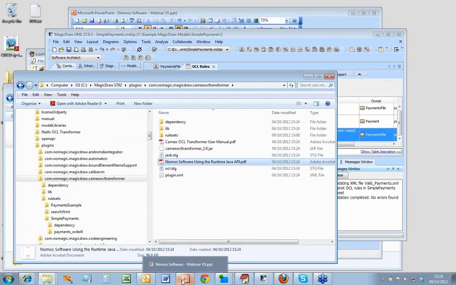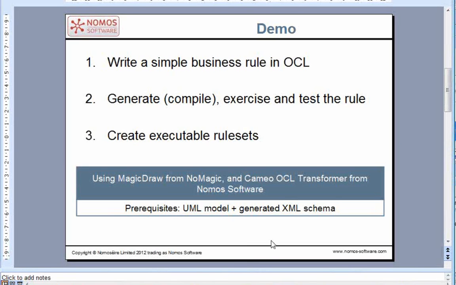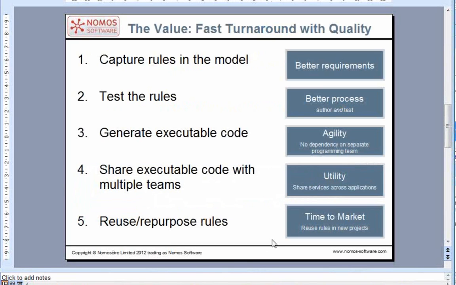So just going back to the slides and to your question around how to get value from this, Greg. What you're doing is getting fast turnaround on business rules with quality. You capture your rules in your model, so you get better requirements. You test the rules as you write them, so you've got a better process. You're authoring and testing at the same time. You generate executable code from it, so that gives you agility in your project. You don't have a dependency on a separate programming team. You share the executable code with multiple teams.